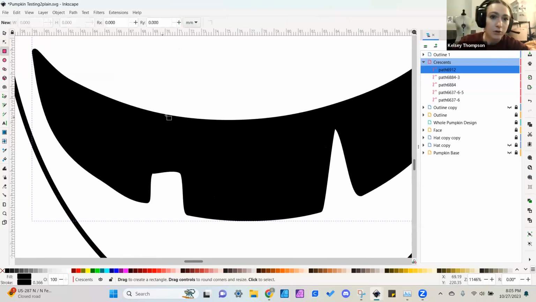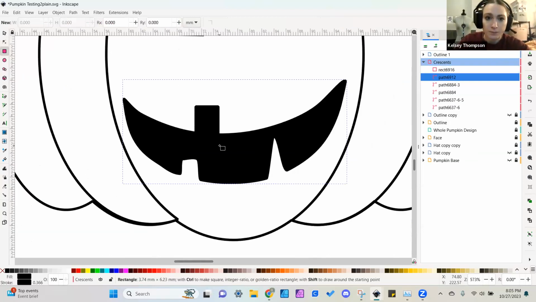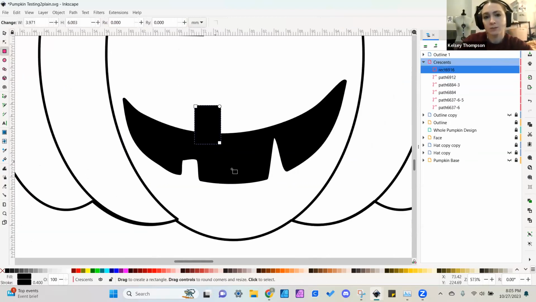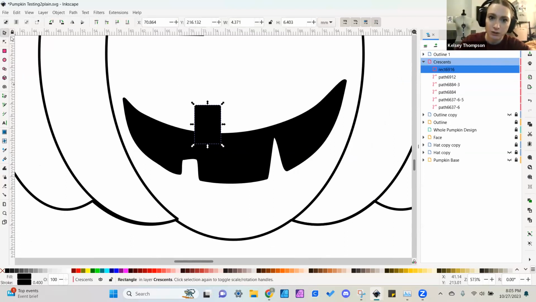So now I'm going to create a tooth using the tools that we used before. I'm going to create a box. It doesn't really matter what this box looks like or where it is. I'm just going to create it and move it around.